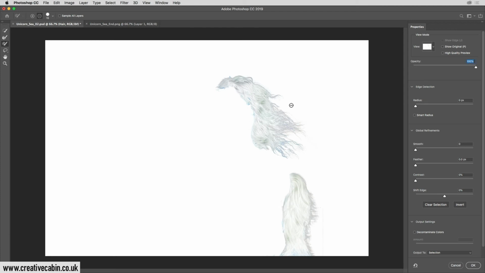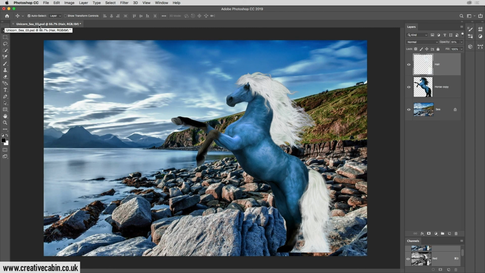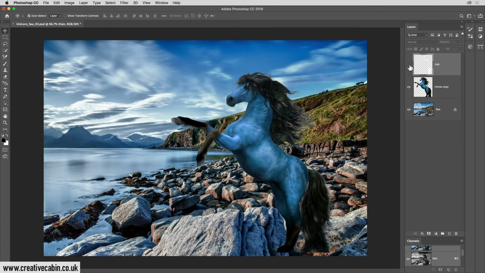Okay, now the next thing we need to do is just make the edges better. So we're going to go to this one, Fine Edge, make sure you've got it on minus, and then just click around the edges just to tidy that up a little bit. Okay, so that's good enough. We're going to click on Decontaminate Colors and we're going to choose New Layer. Okay, so you'll see now we've got our blue horse with the white hair on it. So we've got the hair and then we've got the horse, and you'll notice that I can turn the hair on and off like that.